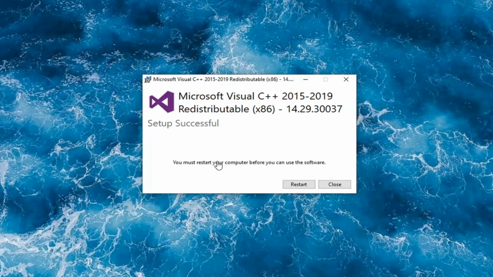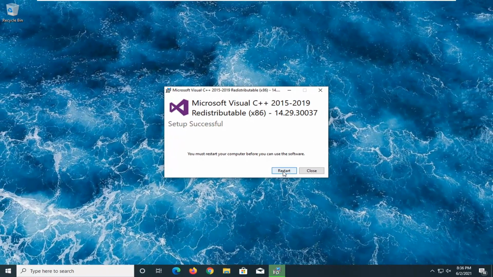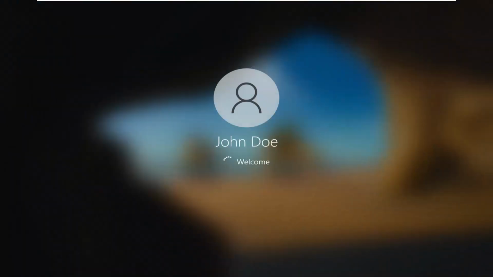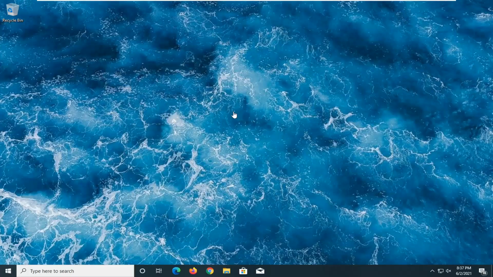And it should say setup successful. You must restart your computer before you can use the software. So close out of any open programs and applications and then proceed to restart the computer. And there you go, guys, should be back into Windows.